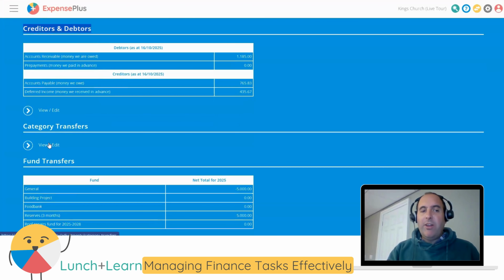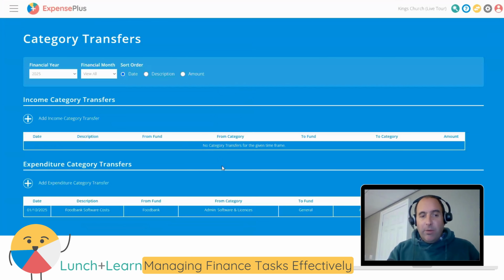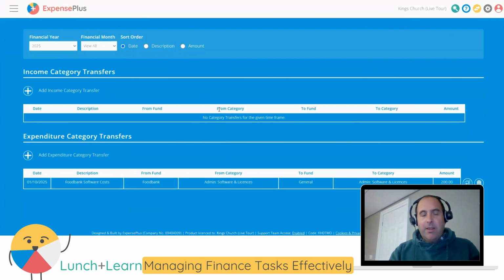In terms of category transfers, on a monthly basis, I personally would just be looking and saying, am I okay with what category transfers are showing, and do I need to add any other ones? So here's a category transfer for cross-charging essentially software costs to our food bank project, taking £200 from our food bank project to cover some of the software and licenses costs that have been covered from our general fund. And so for me, this looks fine. It looks like a great way to do this, that Food Bank have agreed to pay £200 towards software and licenses, and this is the category transfer that represents that. So I'm happy with this.